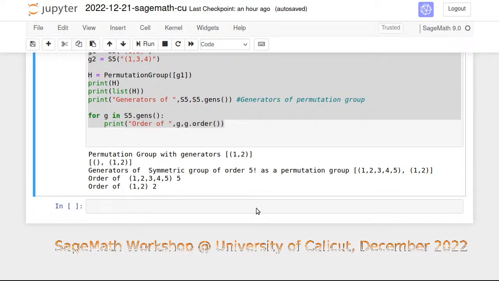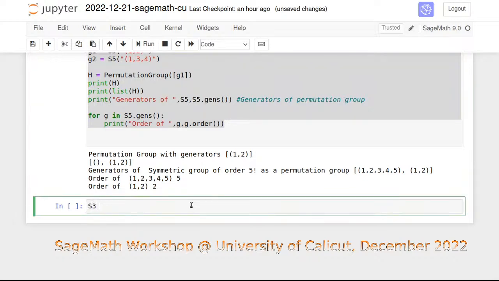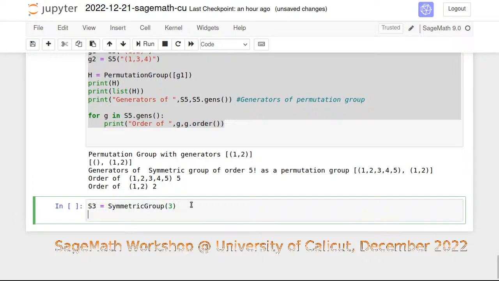Now, in fact, we can construct the group table also like this. Just as we have used the additive group table and multiplicative group table commands here, we have to use the Cayley table command for constructing the group table. Let us take the symmetric group S3 for simplicity, the symmetric group of 3 elements, and print the Cayley table.